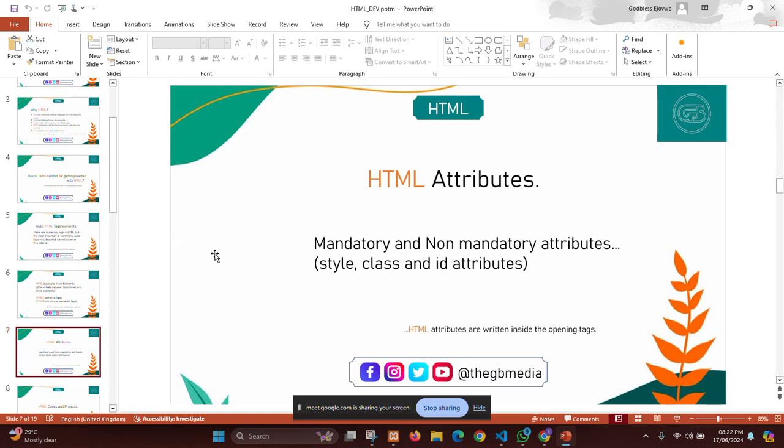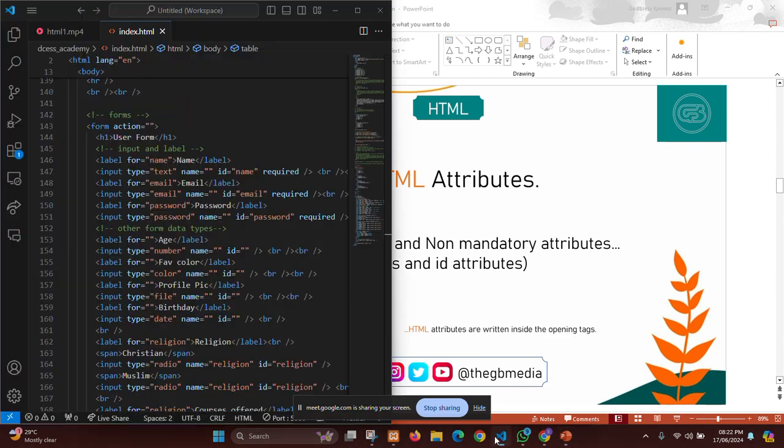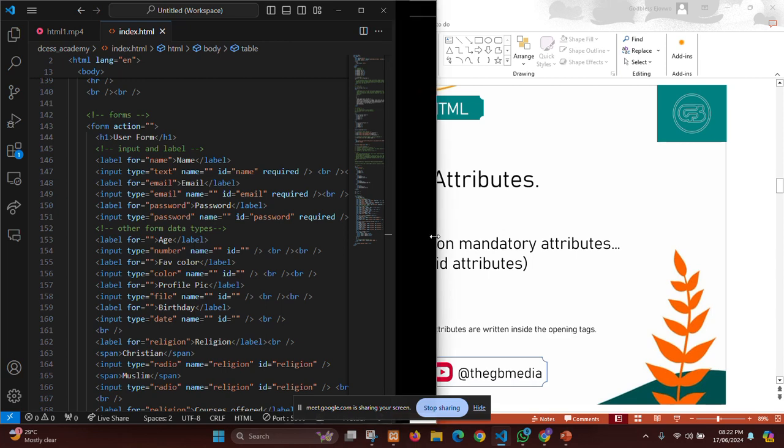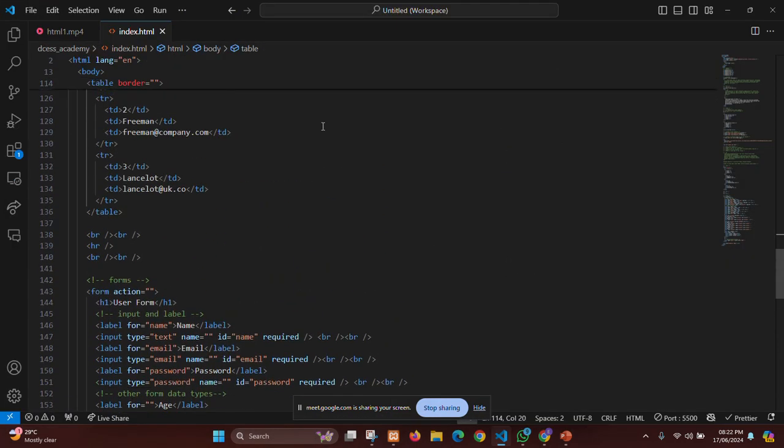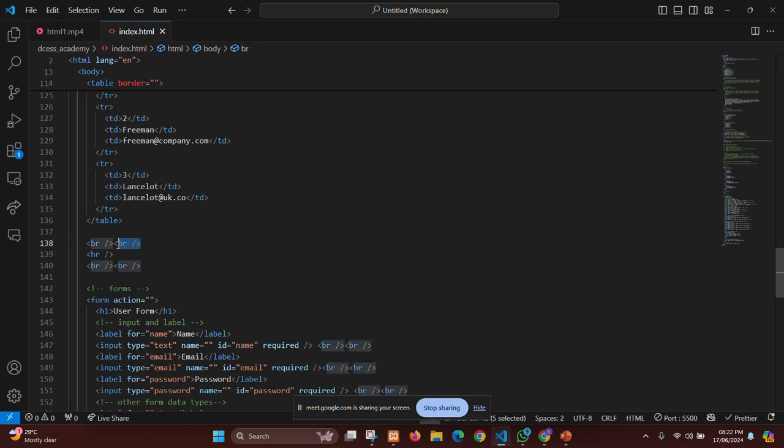You said br and line break? No, br is a tag, it's not an attribute. That's the tag on its own. It's a self-closing tag. There are a lot of things here, that's why you need to read. It's not just by teaching. When I was writing the br, can you see what's happening? This is not opening and closing, these are two different br's. The br tag is a self-closing tag.